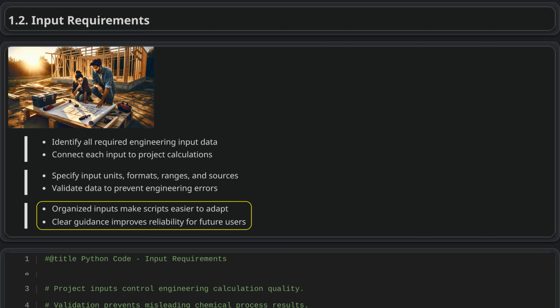Effective input planning makes scripts easier to use, maintain, and expand. Organizing inputs clearly helps engineers understand what information is needed, supports stronger validation, and makes scripts more adaptable across projects. A well-designed script should not only perform calculations, but also guide users toward accurate data and reliable engineering results.